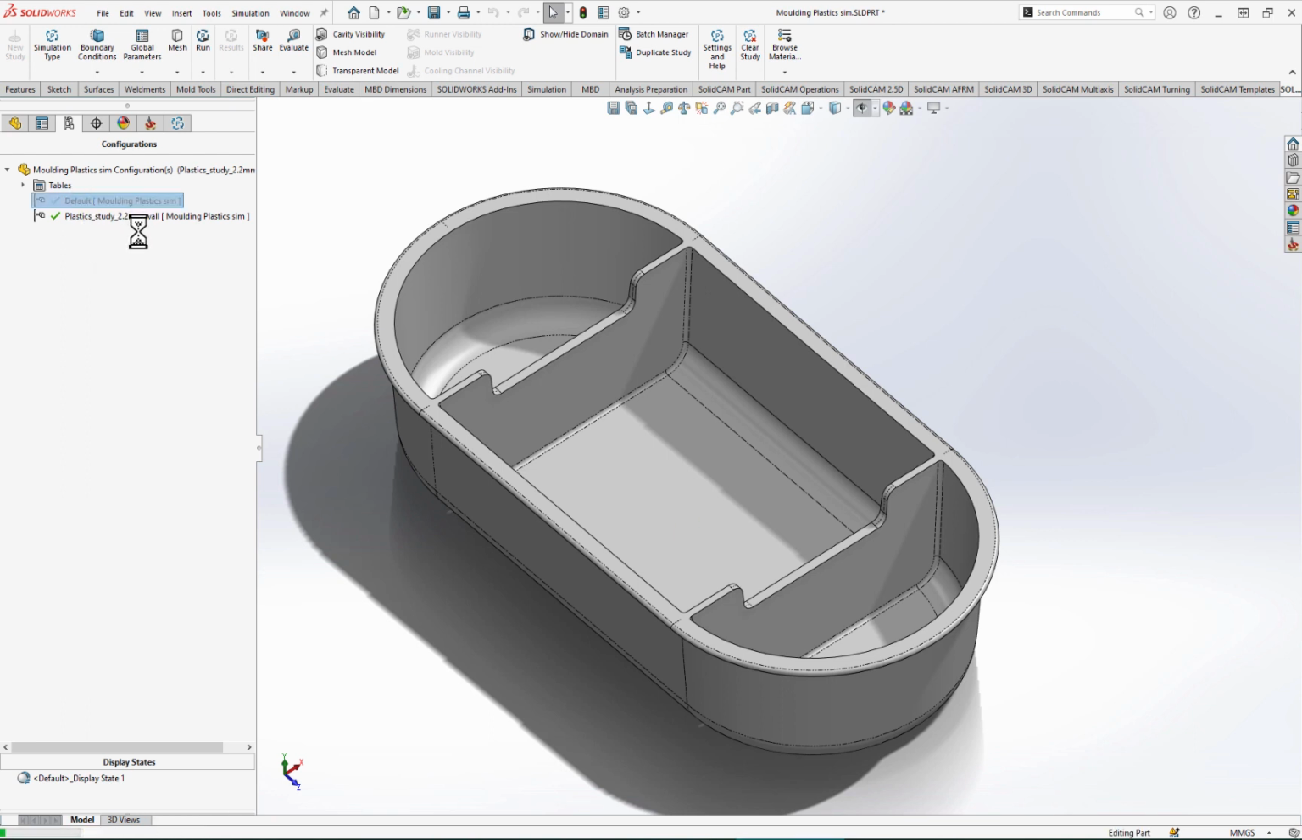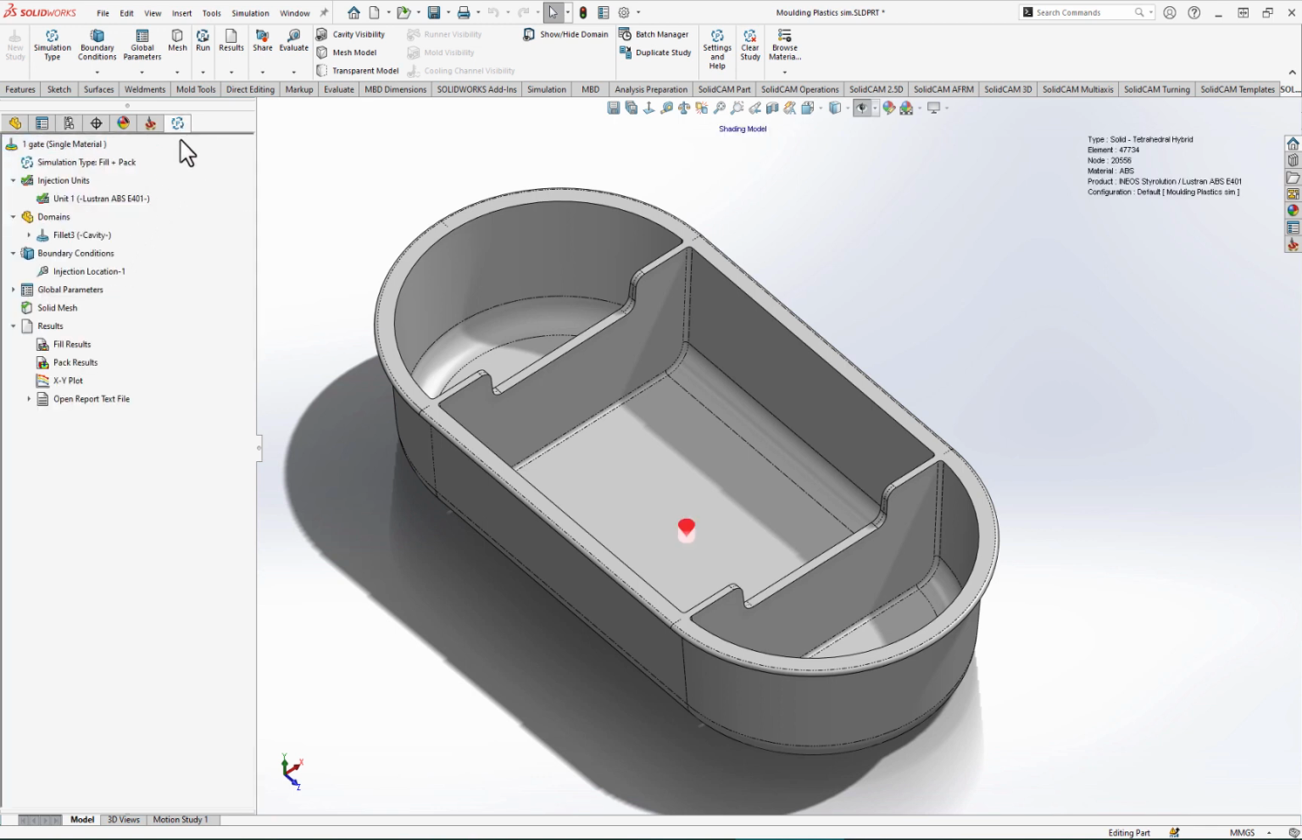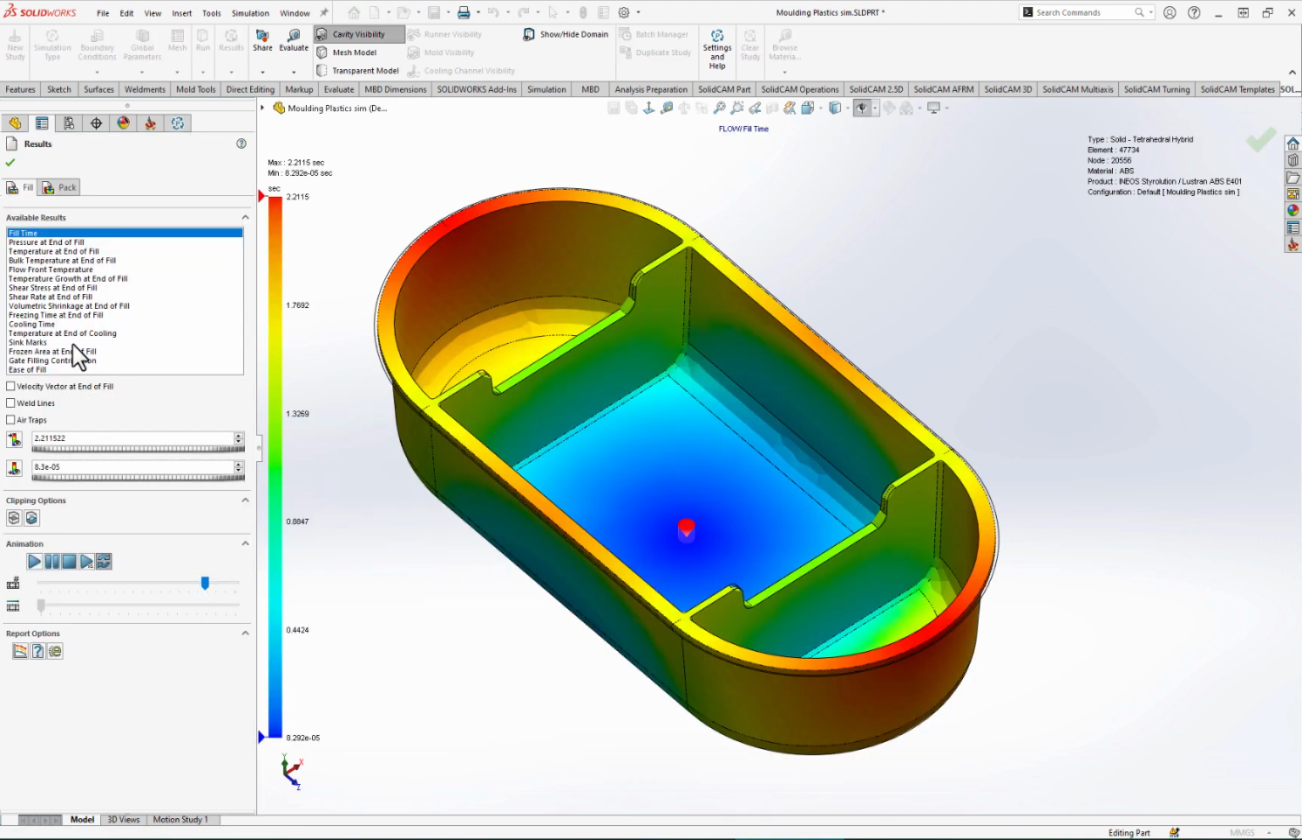And the new study will become grey, and the previous study will be in black text. So whichever one is in the black text rather than the grey, that is the one that you are currently in. And if I go back into my Plastic Manager tab, you can see I'm in my original study here. And if I wanted to look at my original results, I could, just by double clicking on them. So that's a little bit about how you navigate between studies.